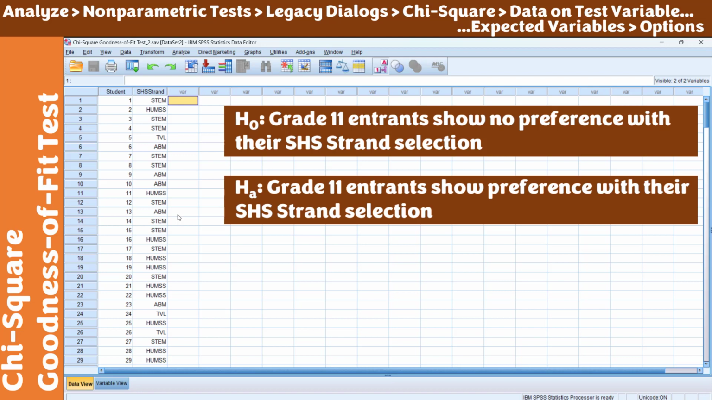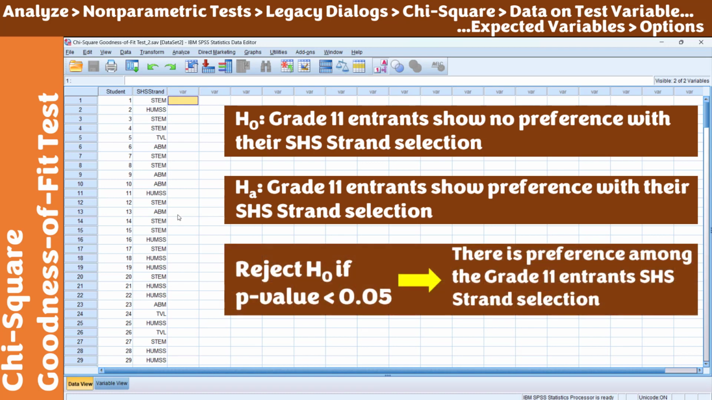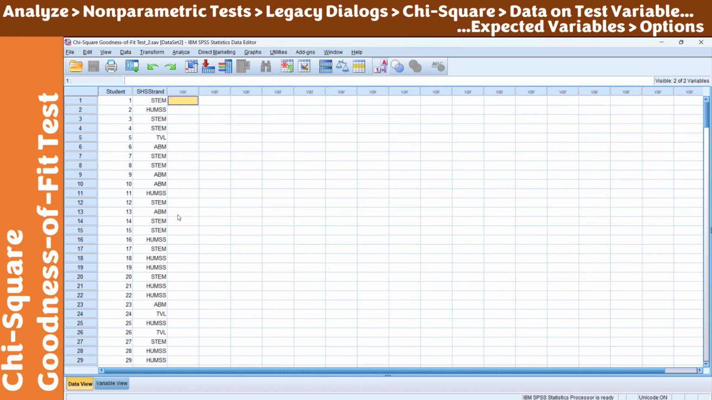Now we can only reject or fail to reject our null hypothesis depending on this region of rejection. We reject H0 if our p-value is less than 0.05. And if we do that, there is a preference among grade 11 entrants' senior high school strand selection which could be similar to, or closer to, the claim of DepEd of a 30%, 32%, 26%, and 12% distribution. Okay? So with all that in mind, let's now start the analysis.